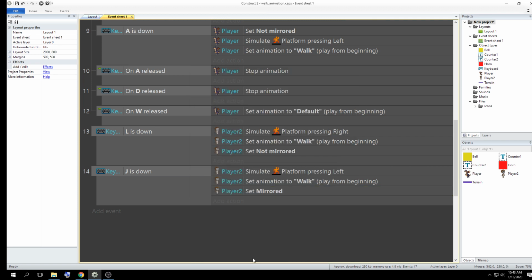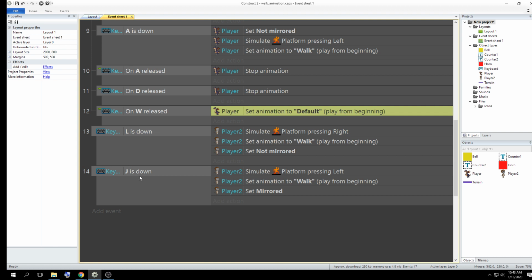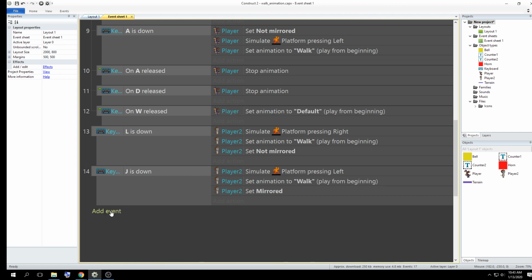One final step. Do you see how I have when A is released and D is released and W is released, stop the player's animation? That's the dragon. Well, since I have L and J, I'm going to do the same thing. So I'm going to say when J is released and L is released, stop animation, because I don't want any animations playing when I let go of the character, right?